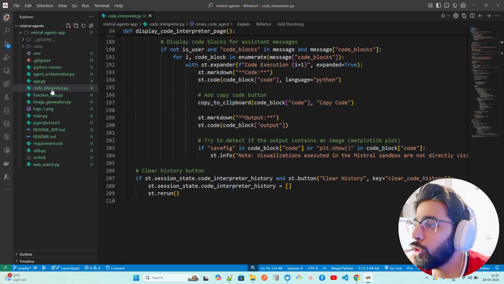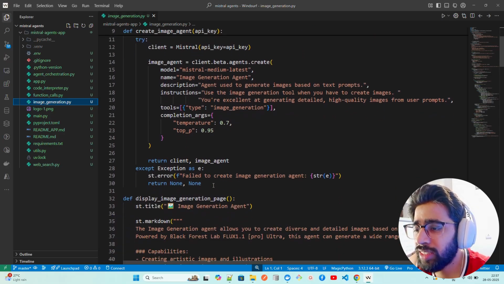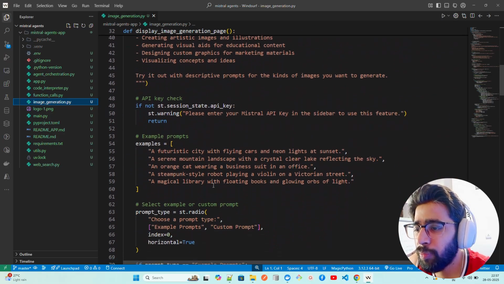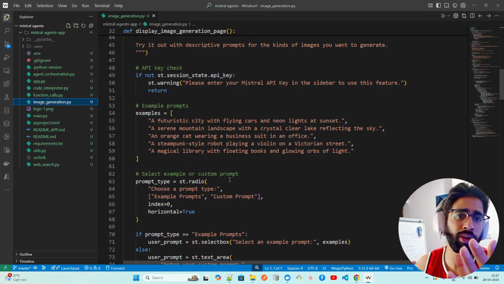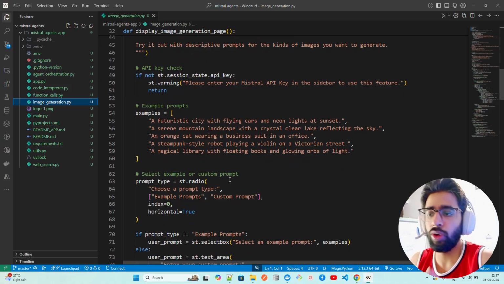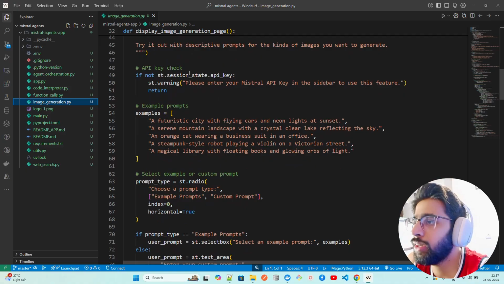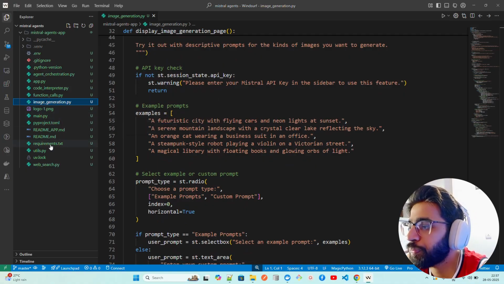Next, we have your image generation thingy. Very similar. You can see the same way we define a create image agent. We give all of these things, display the image generation, and so on. And here I need your help. I don't have the time to dedicate to this project, but if you want to learn and do something, just do a pull request, and we can implement this image generation part.